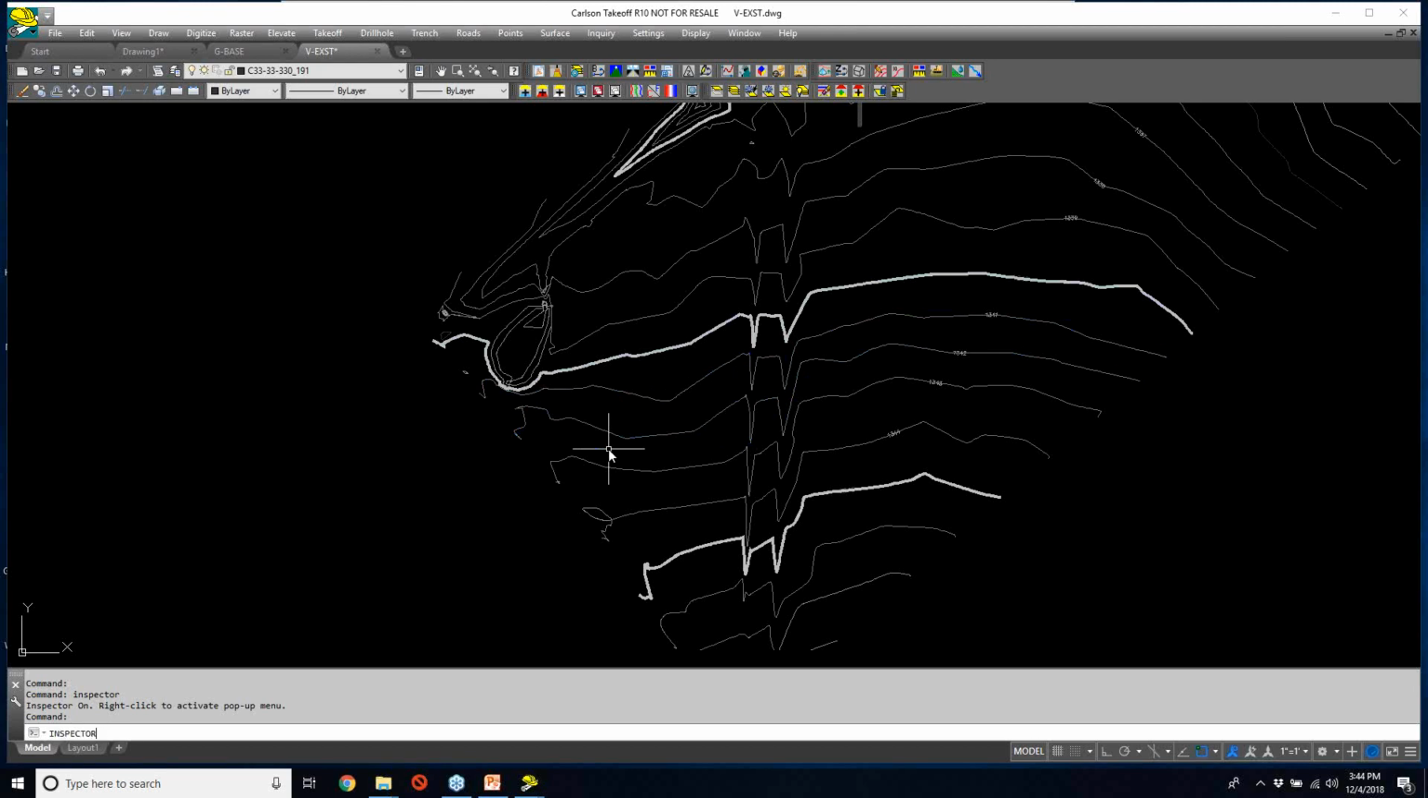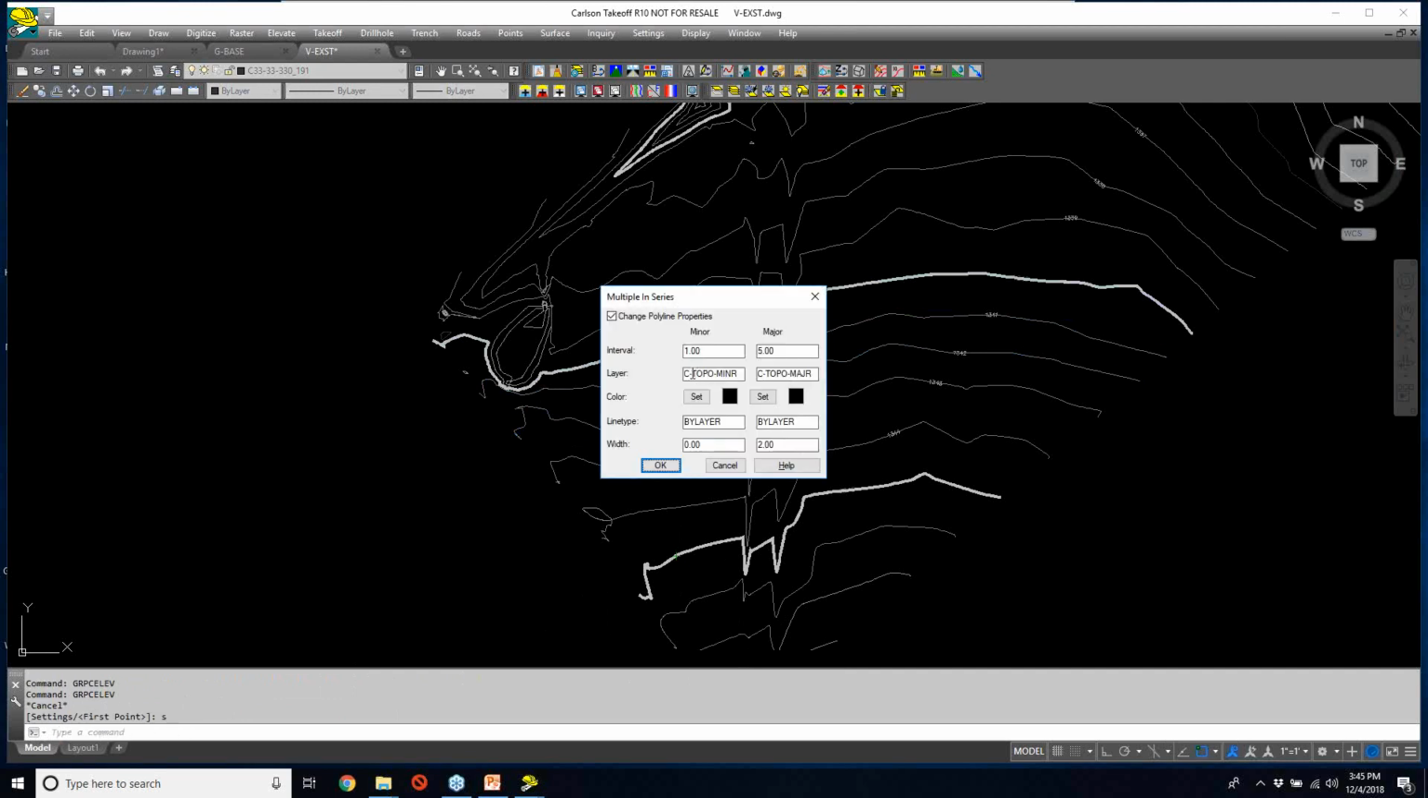Okay, I didn't want that. I wanted a different command. So by using my up arrow key, I can repeat a previously used command. So I'm going to go back and hit S for settings, and I want to change the layering to V for topo and V for topo.